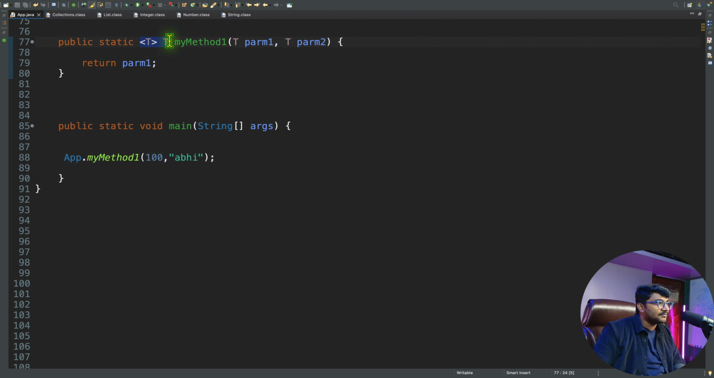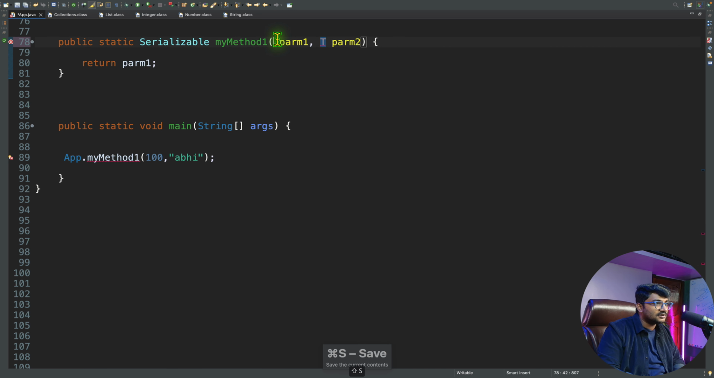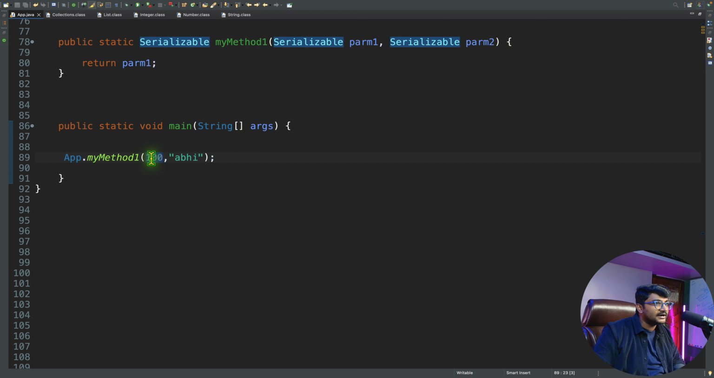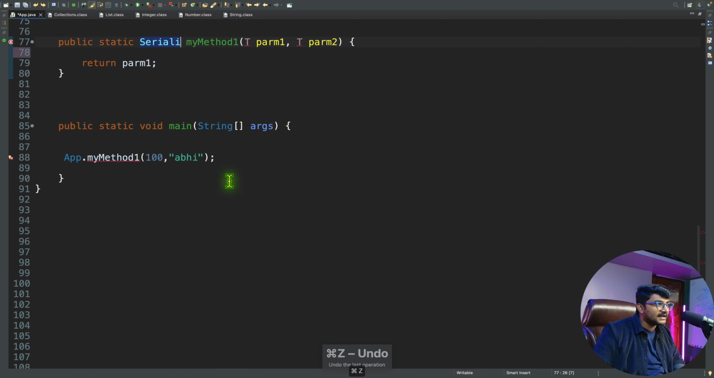Normally, you can see, if I do not use generics over here, I'm going to write serializable, and this is also serializable, and this T is also serializable. This is a normal method. See, this method compiles because 100 we can put over here, and avi also we can put over here. Now I'm going to remove this and get back my generic method that I have. So that's how it works.